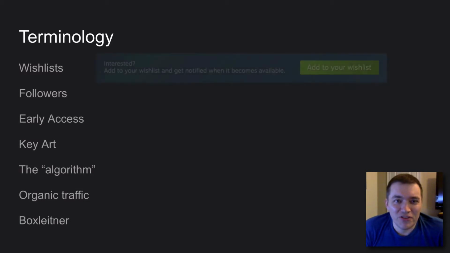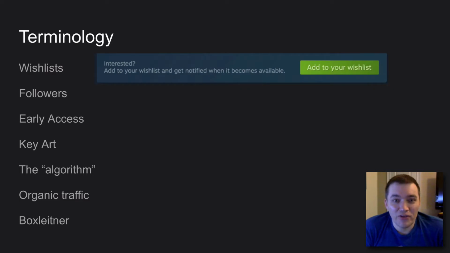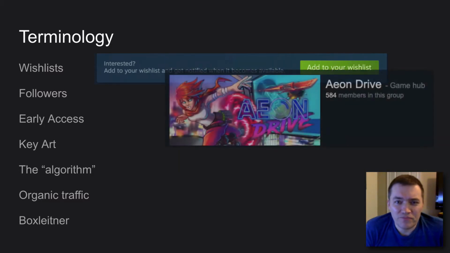The first one is wish lists. They want you to add their game to your wish list. What does that mean? A wish list is just a list of games on Steam that you will get an email about when they launch or go on a discount. So it's a pretty important way of driving traffic, especially for launch day and trying to get sales for launch day.